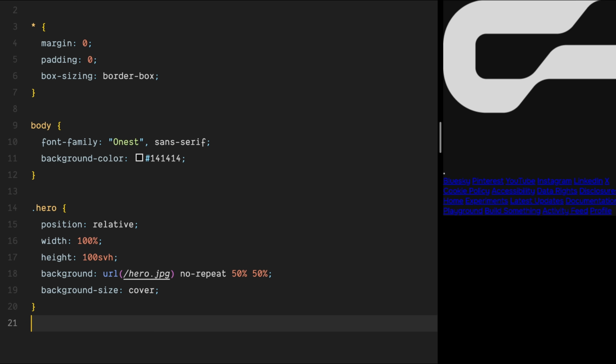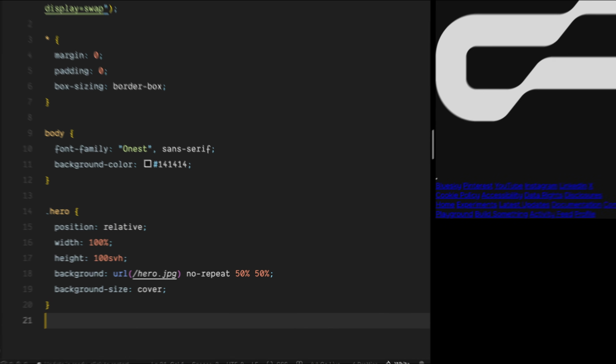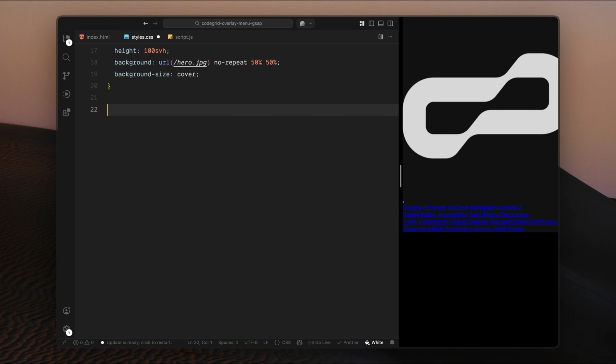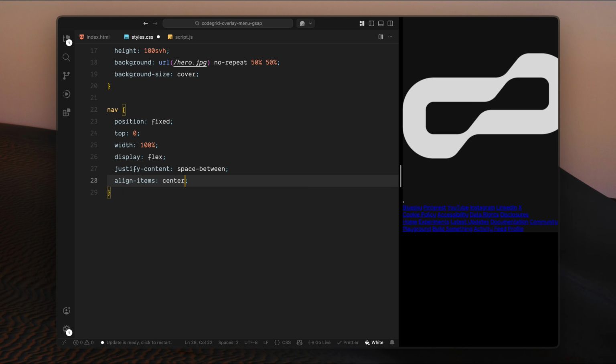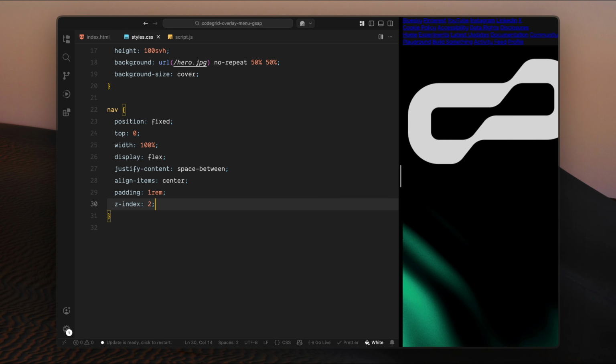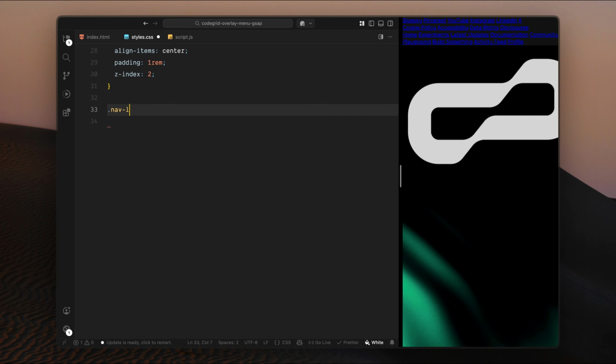And for the hero section, I'm just making it full height with a cover background image so there is something visible behind the menu. Now the nav itself, I'm fixing it to the top of the page using flexbox to push the logo and toggler to opposite ends and giving it a z-index of 2 so it sits above the menu content. For the logo and toggler, just some basic sizing and padding.